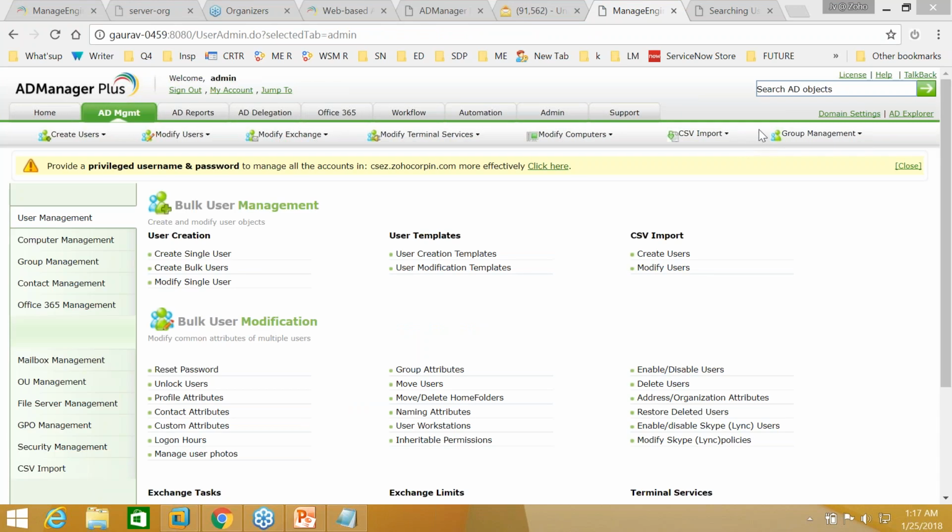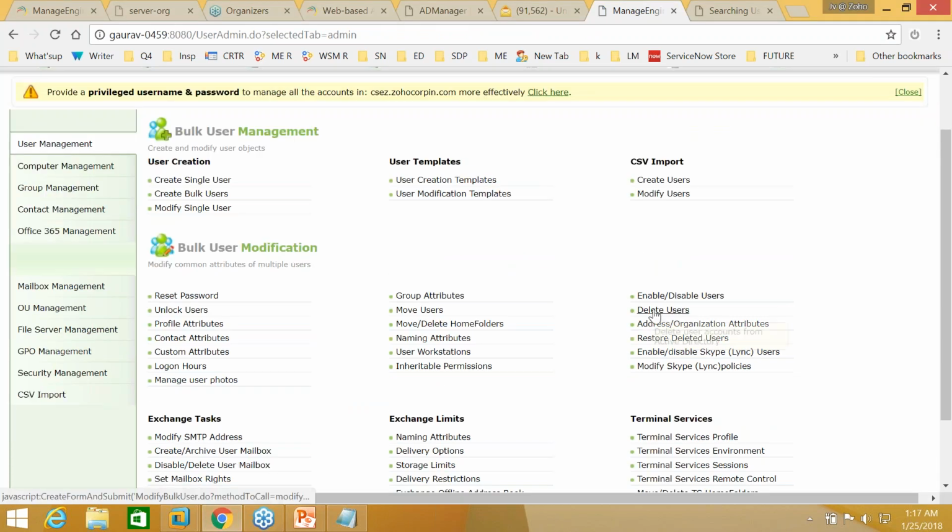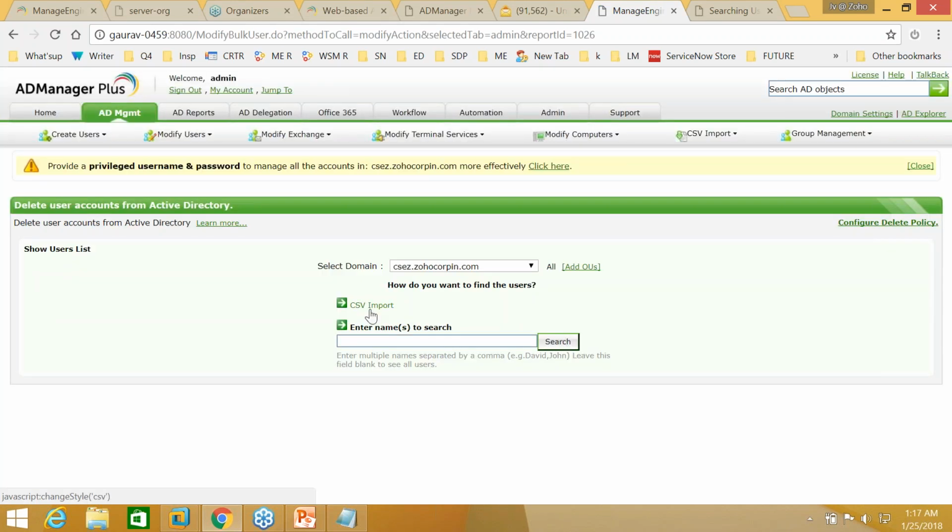All right, the last step for the process will be to delete the user accounts, which again is available. So I can say delete users, select a CSV file with the list of users, import them and have them deleted off my system. So this is a multi-step deprovisioning that we're talking about.